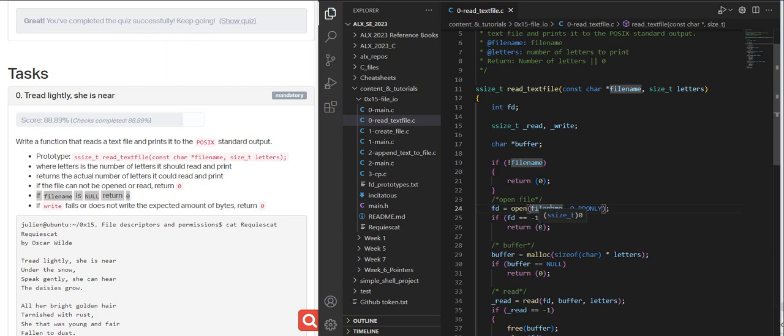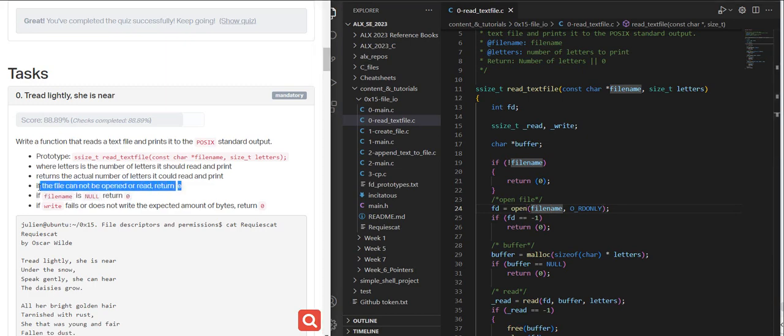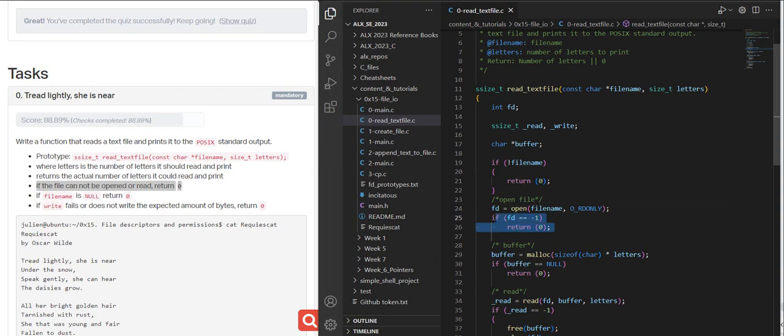And if there is a problem opening it, or it actually fails and can't be opened to be read, then we should return 0. So that is the other thing that we've implemented.